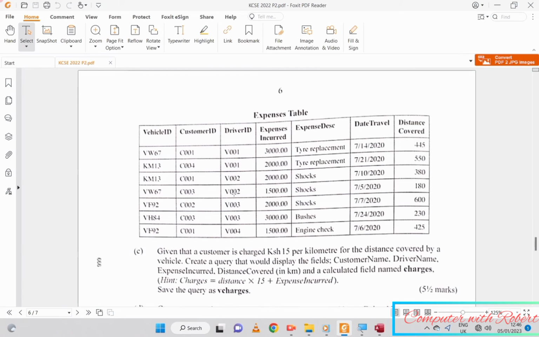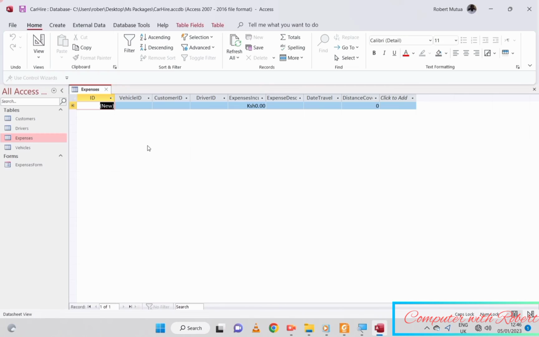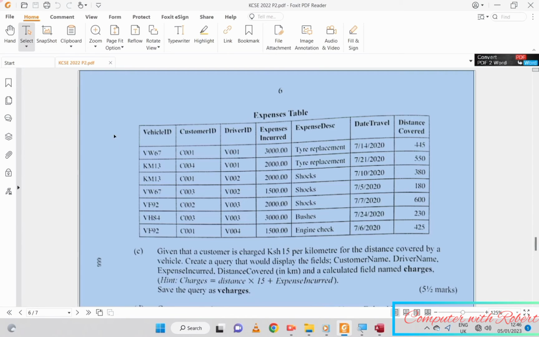So the remaining table is the expense table, and we are also going to feed data just the way we fed data through the others. You can choose to type the data direct to the table or use a form to feed the data. All of them will work, and I will demonstrate all of them starting with direct data entry.